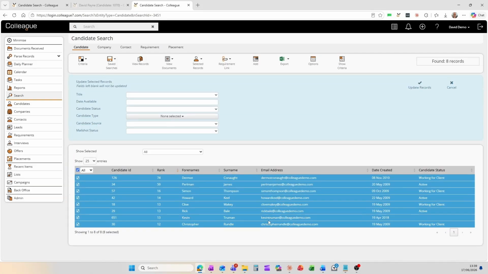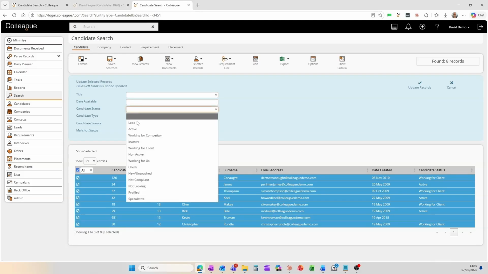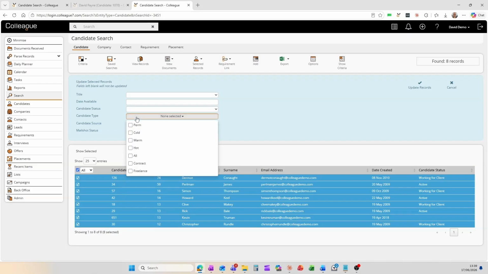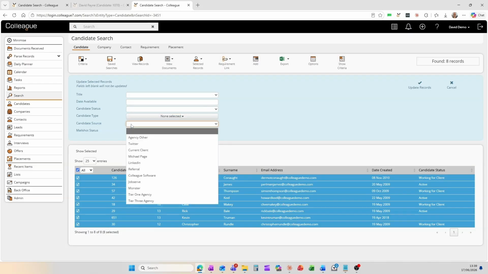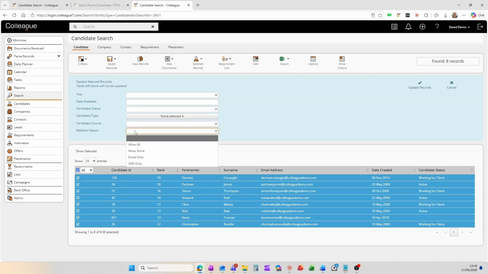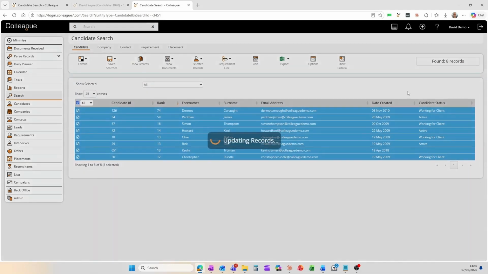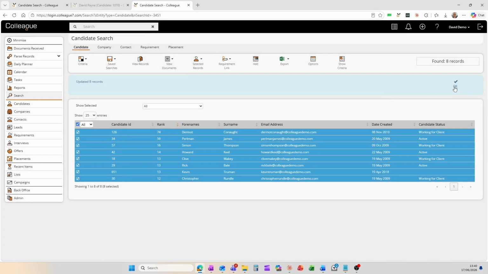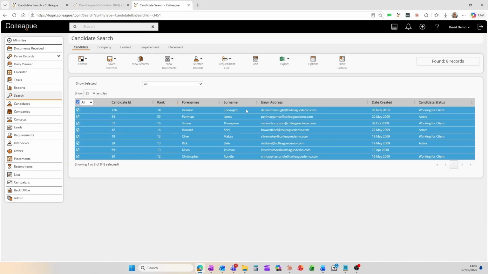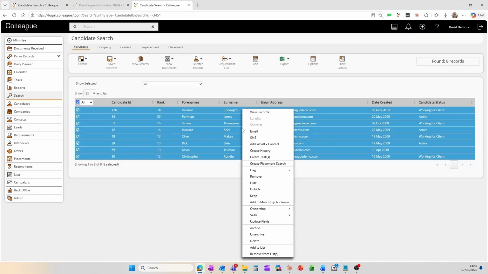There is also the option to update various fields in one process. This is particularly useful when bulk updating status, availability, and mail shot status. This can save significant time when maintaining records. Depending on permissions and setup, you may also see options for archiving, unarchiving, or deleting records in bulk.